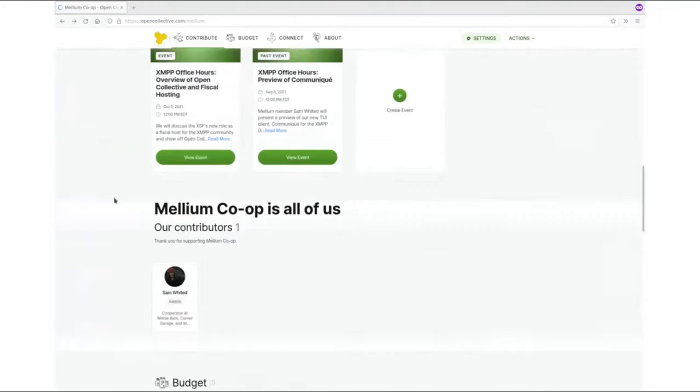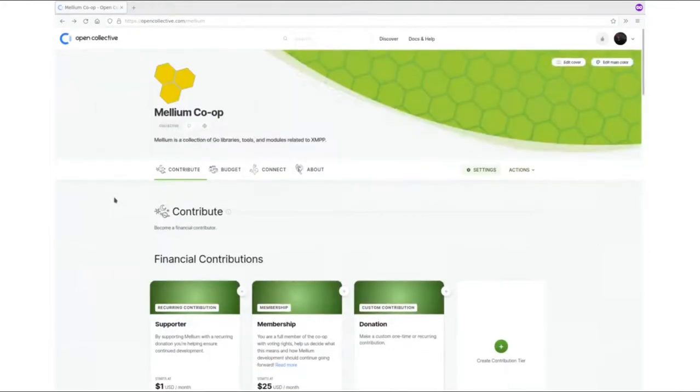Yeah, so I don't have any budget, so I don't have any way to show this, but you can also submit as a user. If I've done some work for the Melium library and I want to be paid for that work, I could submit an expense report. And then whoever the owner is, me in this case, or whoever the owner of the project is, could approve those expenses.